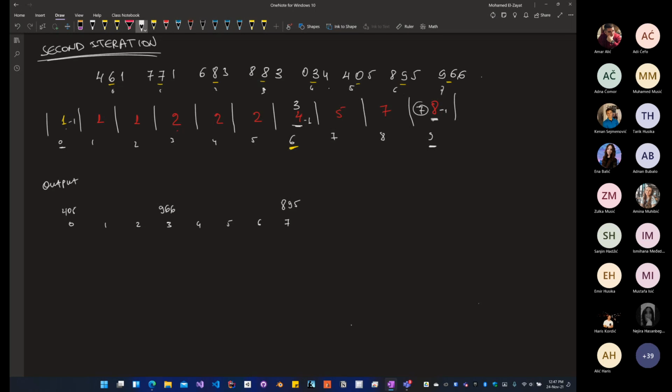Coming up next, 0, 3, 4. 3 at the index 3. We have a 2 in here. Minus 1 is going to be 1. We're going to have 0, 3, 4. Then we have 8, 8, 3. So at this index 8, we have a 7. Minus 1 is going to equal 6. So 6, we're going to have here 8, 8, 3.